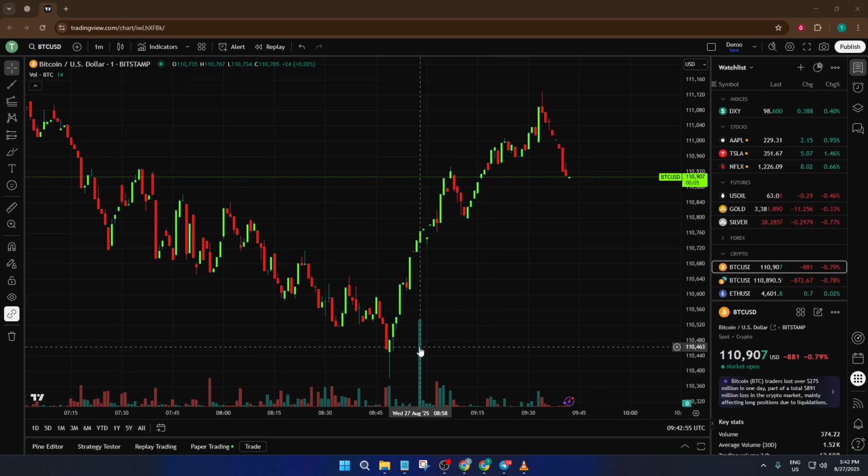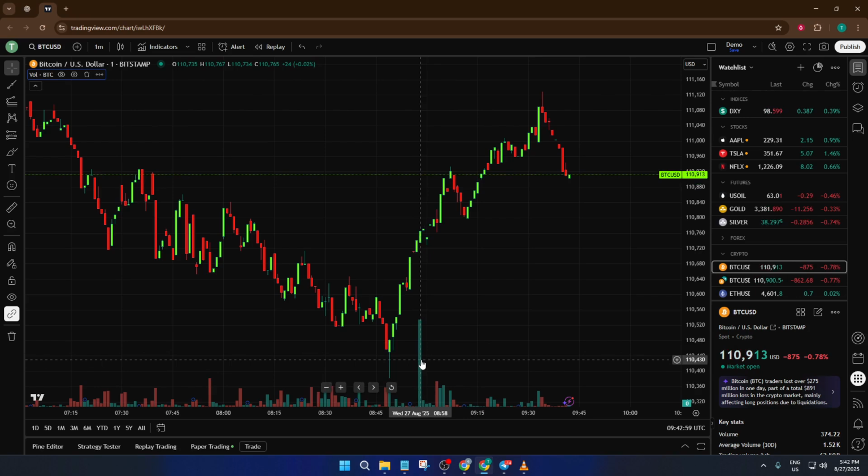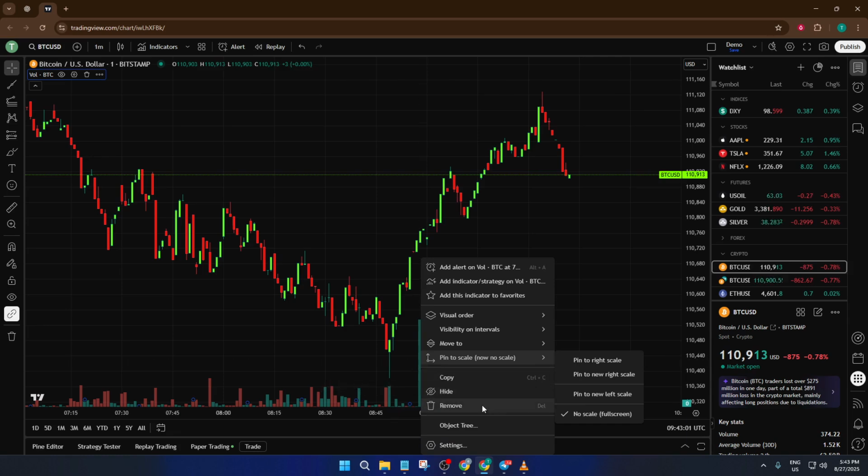All you have to do is hover your mouse over the volume area. You'll see that this panel is right below your main price chart, and it usually says volume in the top left corner of that panel. Now give it a single click, just click right on the volume bars. You'll know it's selected because the background or the outline will become highlighted. Once you've selected it, right-click.